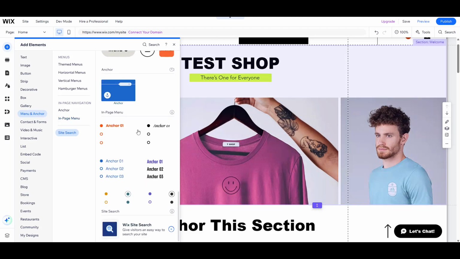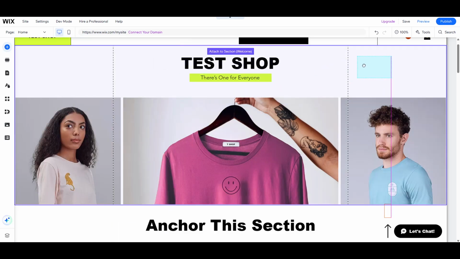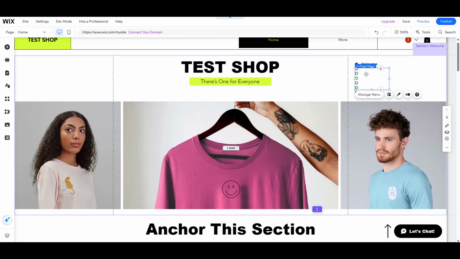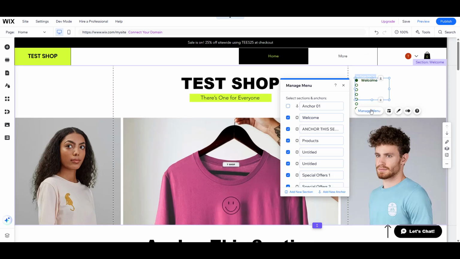Once you've made your selection, you'll need to drag your chosen menu onto the page where you wish to place it. The beauty of this feature is the flexibility it offers. You can strategically position it to optimize user interaction with your content.